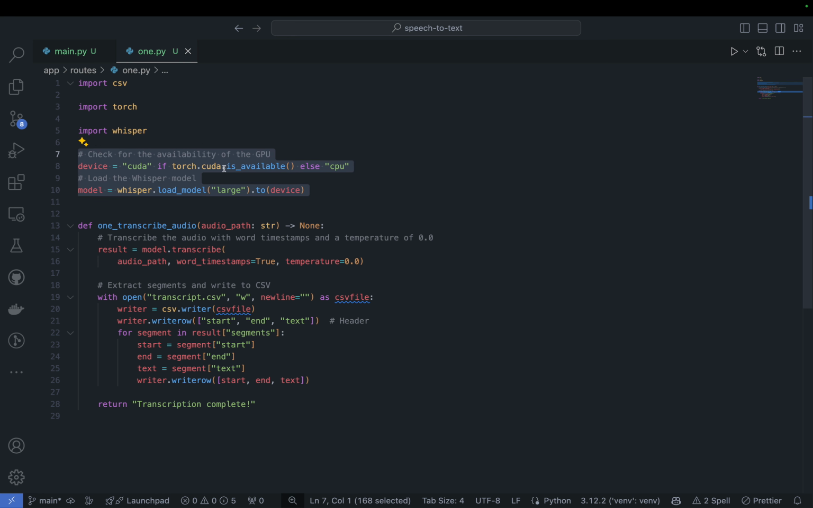By doing this, moving our model load code outside of the API endpoint, we reduce that time. Okay, so how do you start doing this? We just get the path of the audio, we pass it in here, and we pass along with it that we want the word timestamps to be available, and the temperature.